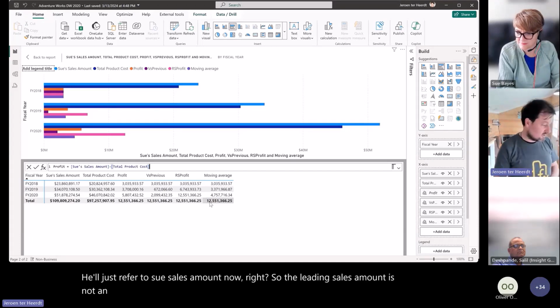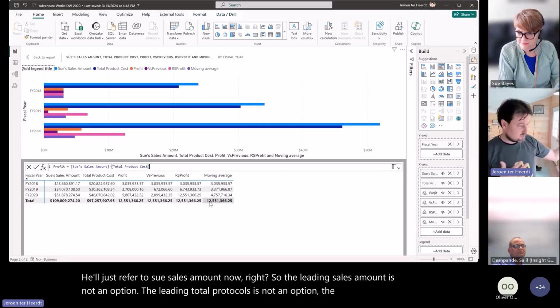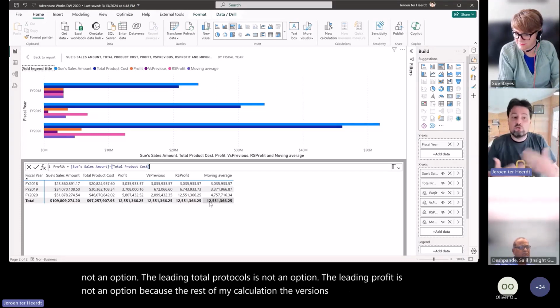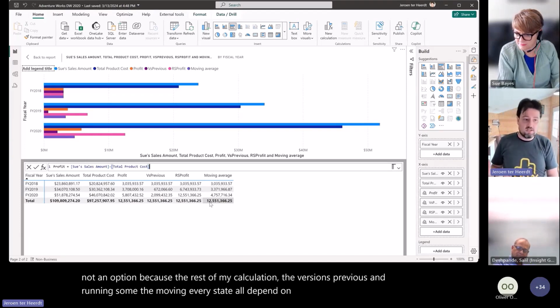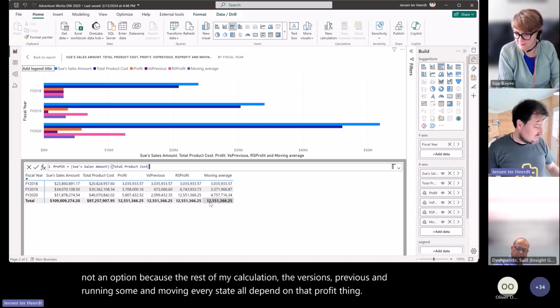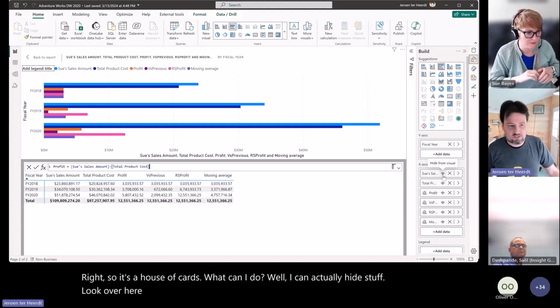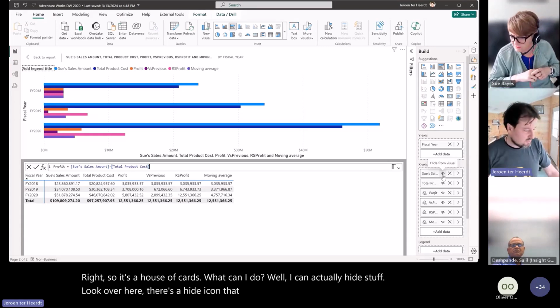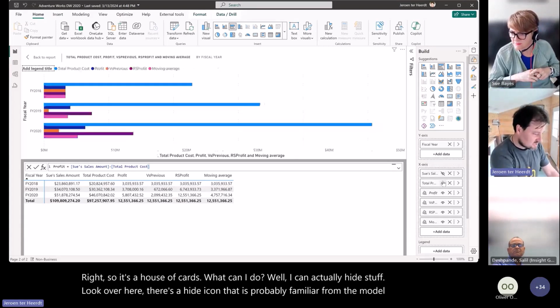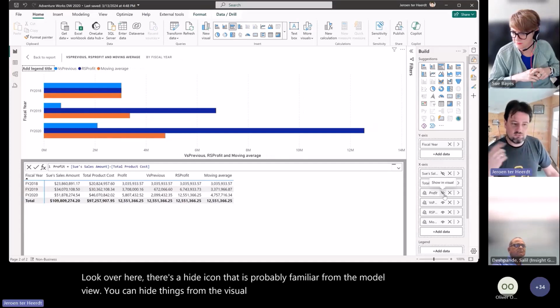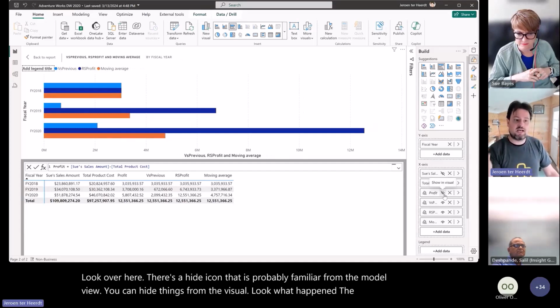Deleting total product cost is not an option. Deleting profit is not an option, because the rest of my calculation, the versus previous, the running sum, the moving average, they all depend on that profit thing, right? So it's a house of cards. What can I do? Well, I can actually hide stuff. Look over here. There's a hide icon. That is probably familiar from the model view. You can hide things from the visual. Look what happened. The visual is getting updated. We're not showing that on the visual.